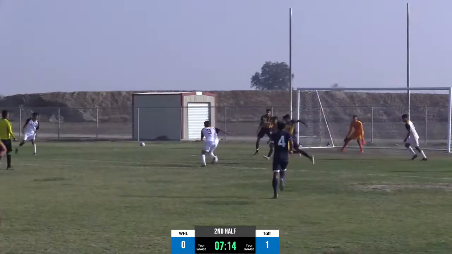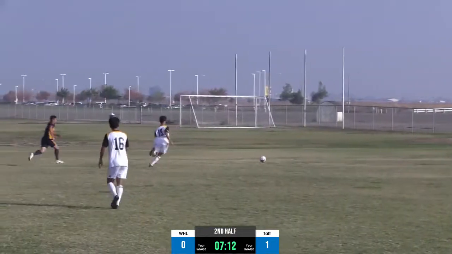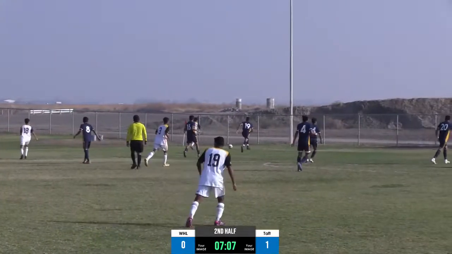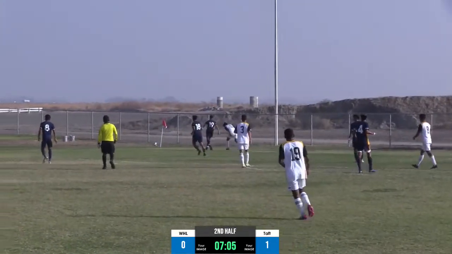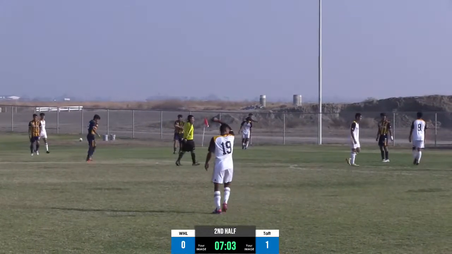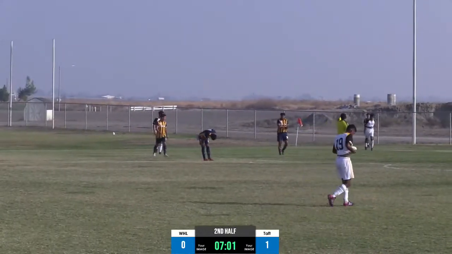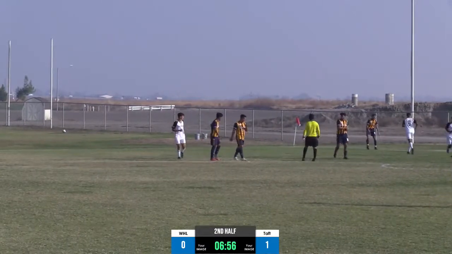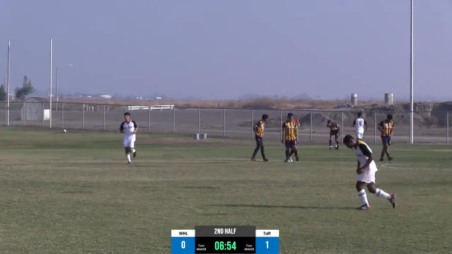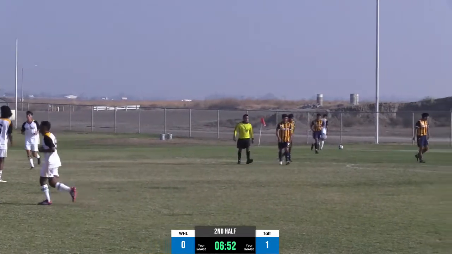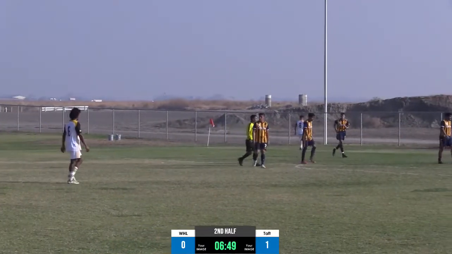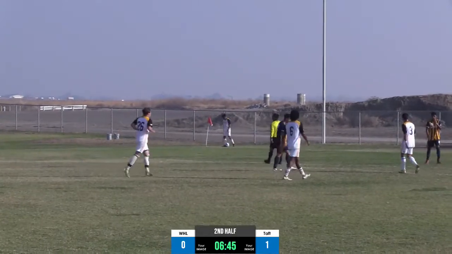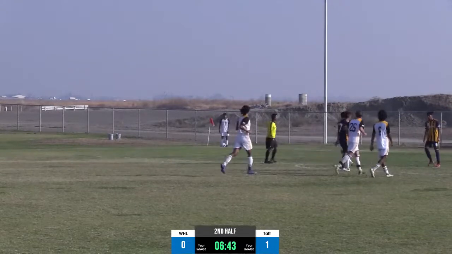Taft, meanwhile, looking to counter. And the ball tapped out. Looks like possession should stay with the Cougars. As James Preston says hi to the booth. Interim president here at West Hills Lemoore.